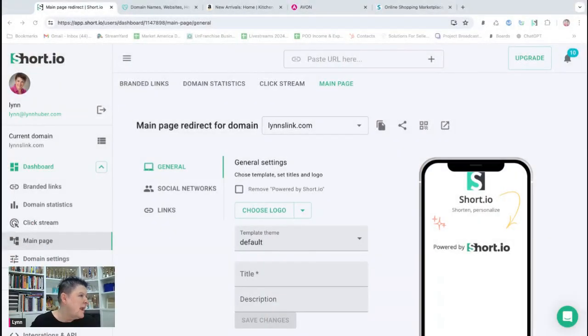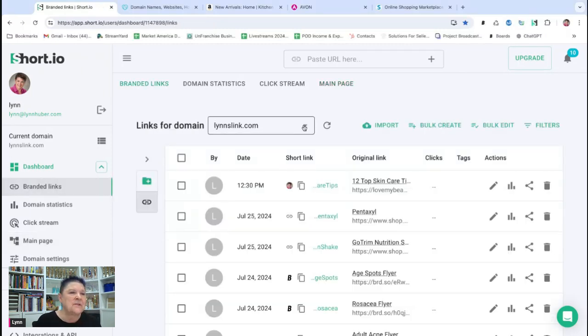So let me share my screen and let's get this show on the road. The tool that I'm using is called Short.io. You can just paste a long link into it. If we go to branded links, you can literally paste a long link in there. Let me show you.